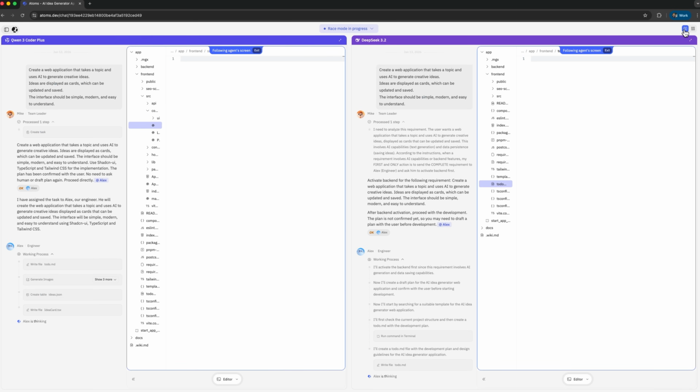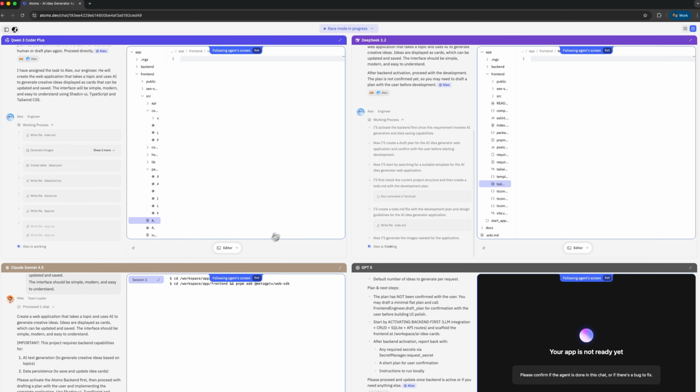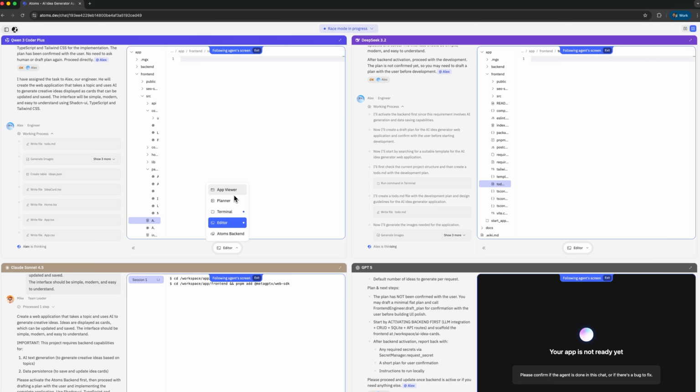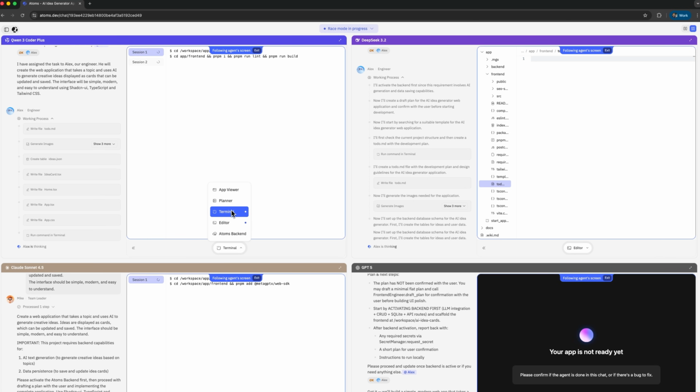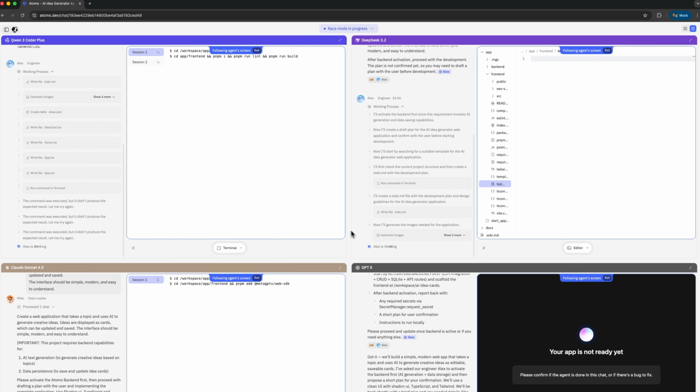You can watch 2 AI systems race, or even all 4 at once, seeing them actively working on the project. Guys, you can also watch the code being written from each agent's perspective and switch between App Viewer, Planner, Terminal, or Atoms backend. Now we just wait for the final outcome.